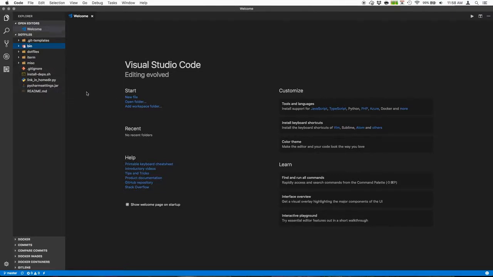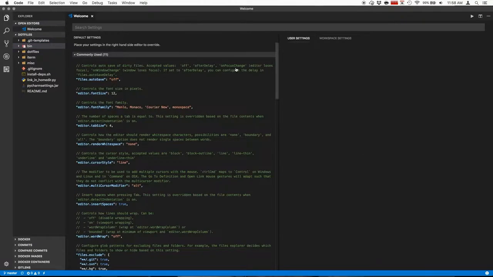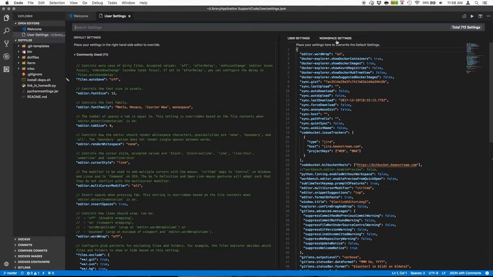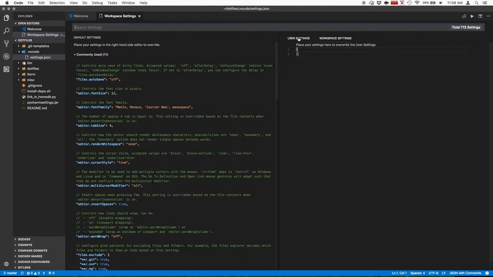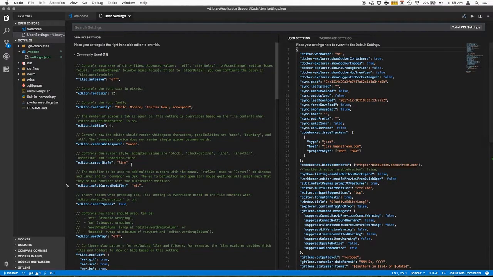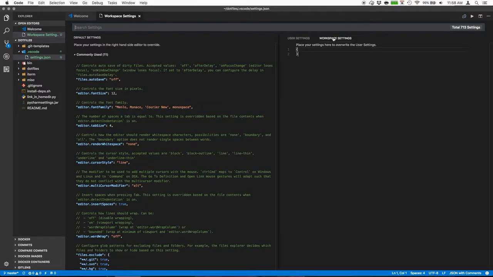But anyways, if I open up my preferences window again, you can see now I have this workspace settings. So this is pretty cool. You can actually set up settings on a sort of global per-user level or on a workspace-by-workspace level. And I do use that fairly often.